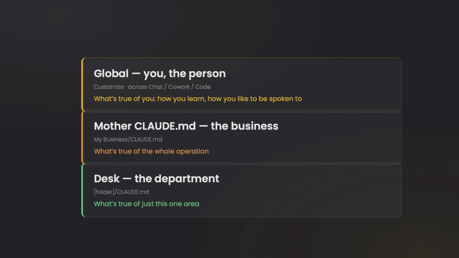If you're confused about what goes where, think of it like this: true of me everywhere, that would be your global instructions. True of the whole business, that would be your Claude.md, or what I like to call the mother Claude.md. And then true of just this one area, that would be your desk or your department.